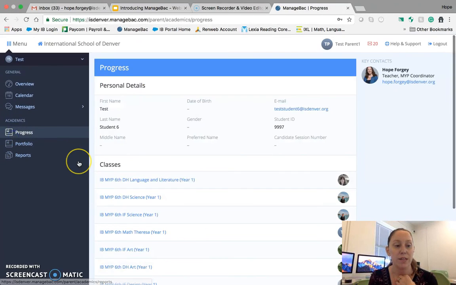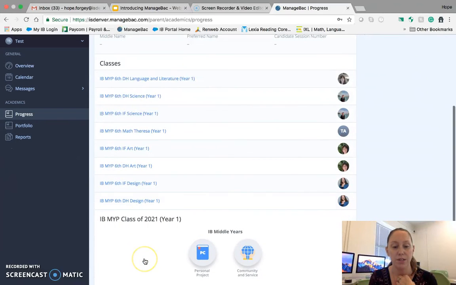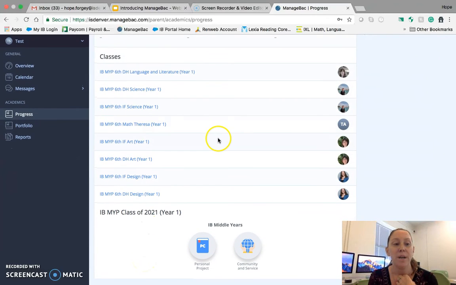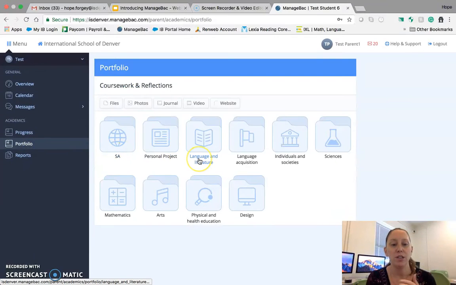So from the Progress tab, all the classes are listed here. Okay, we are not fully using the community service feature just yet, but that's going to be rolled out over time. So check back with us and we will give you more information. The portfolio section, eventually, as we continue to use these different features in ManageBac, we are hoping to do Google Upload so that a portfolio is here for you to view to see completed student work.